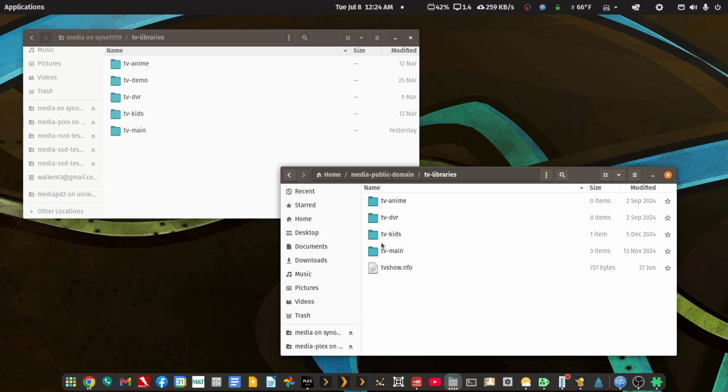So if you get everything in one shared folder, you're just set up for a Trash Guides install to be very efficient. And if this is all new to you, you'd want to run those containers on your DS920.